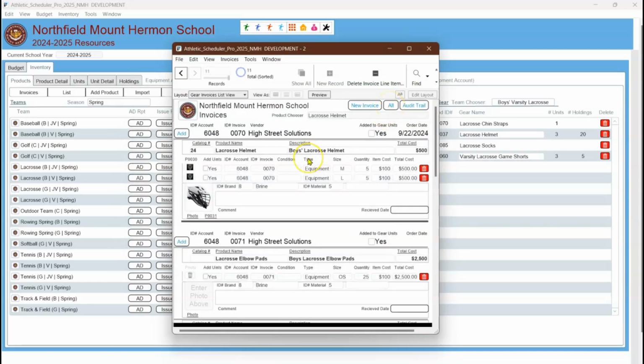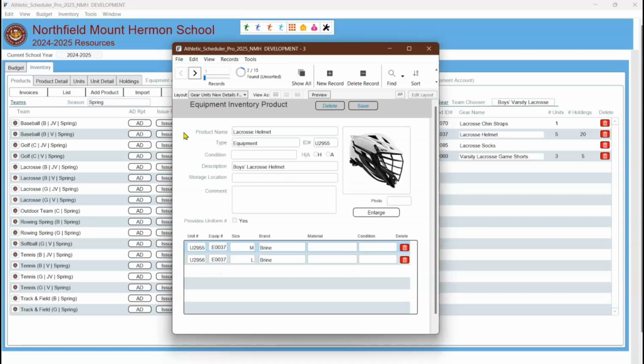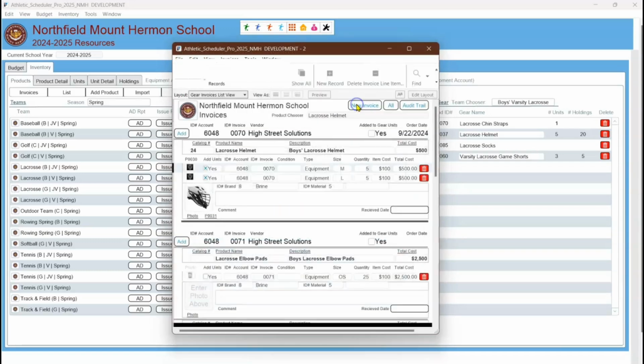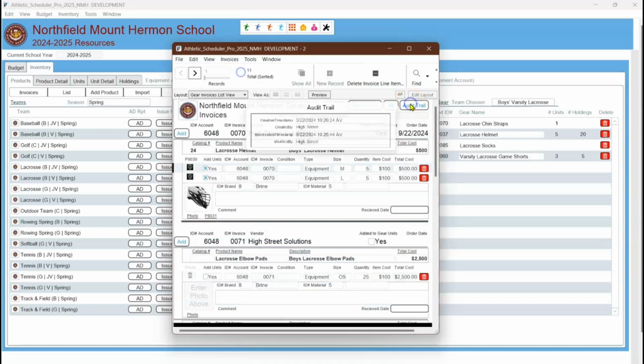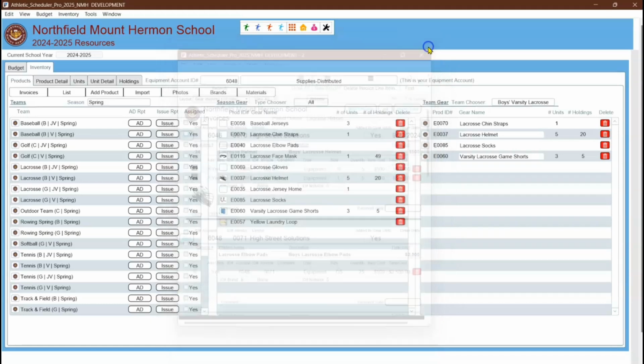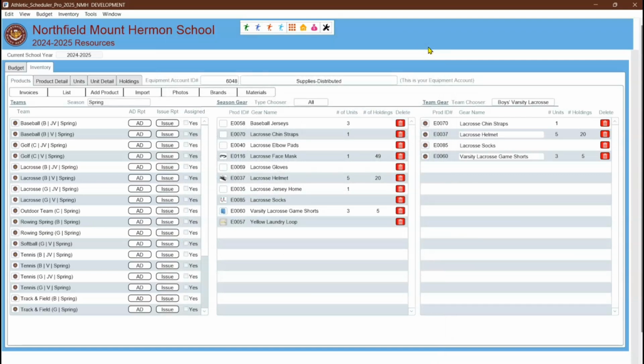If you want to add products on the invoice to the Products Units table, click Yes in the Add to Units field of that product and click on the Add button for that invoice. After adding the invoice to the Product Units table, you will be shown the detail layout for each product for completing the details. The Audit Trail button will provide you with the name of the individual completing this form and a timestamp. This completes the Athletic Scheduler Resources Guide.